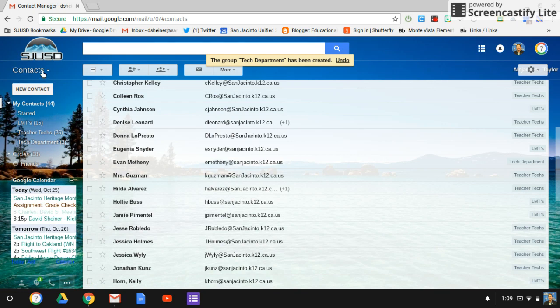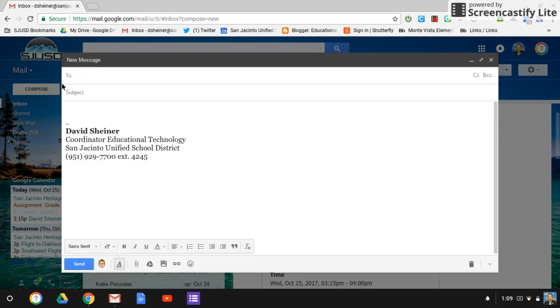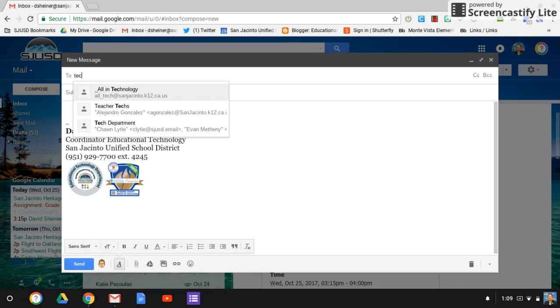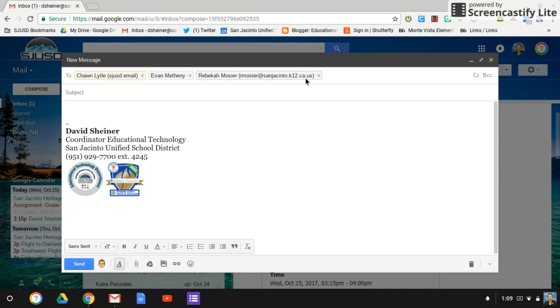Once you do that, it allows you to send quick emails to those groups. So what I can do is hit compose, and depending on who I'm sending it to, I can just start typing in, for example, tech. And notice I have teacher tech show up and tech department. So I'm going to hit tech department, and then those three would automatically be put in there. That is how easy it is to create the groups and start using them to send quick emails out to groups that you send emails to.